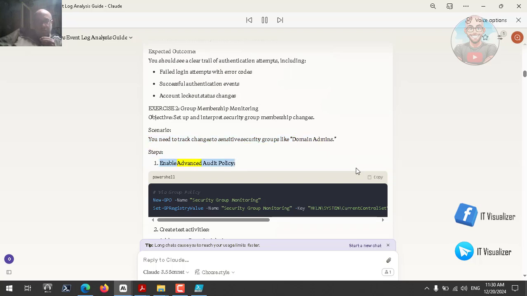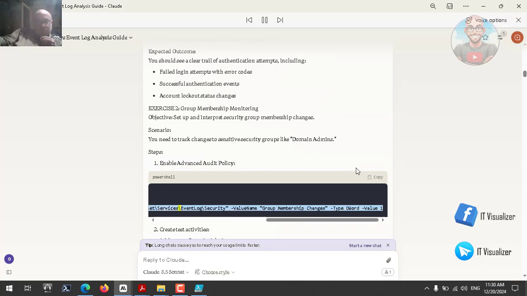Steps. Enable Advanced Audit Policy. PowerShell, via Group Policy, GPO name: Security Group Monitoring. Set GP registry value name Security Group Monitoring. Key: HKLM\System\CurrentControlSet\Services\EventLog\Security. Value name: GroupMembershipChanges, type DWORD, value 1.